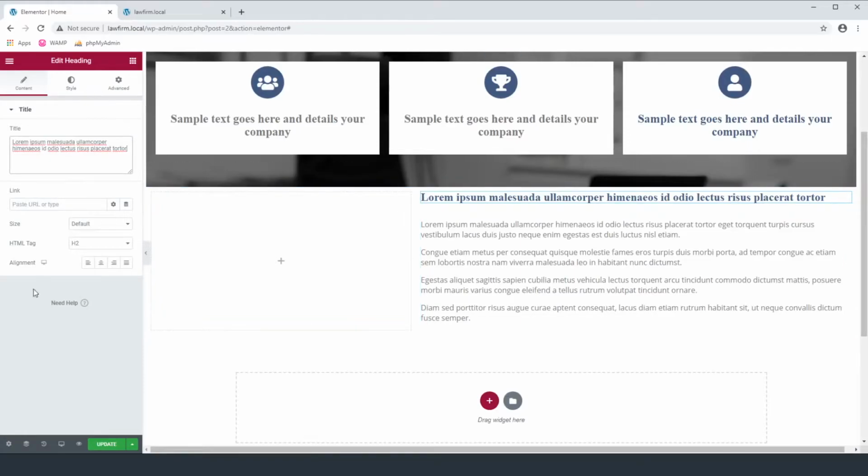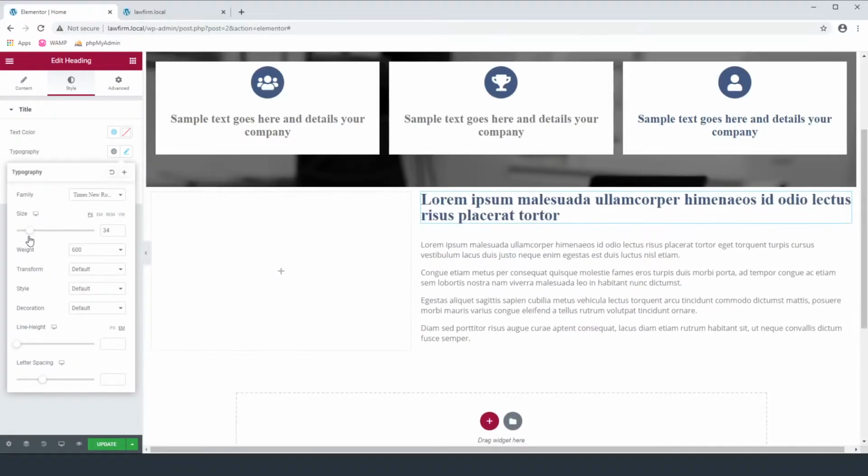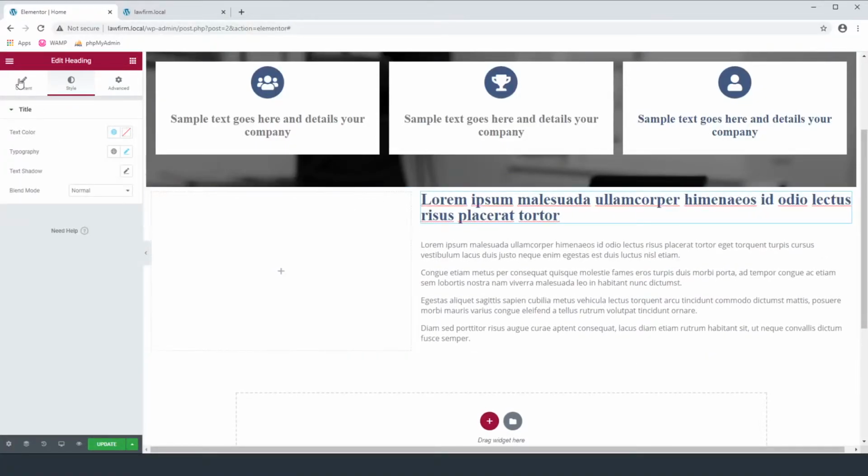Paste that in, and we also want to make sure that it's H2, but we want to have it a little bit bigger, so we're going to go over to our typography, and we're just going to make it a little bit bigger. Say about right there. Alright, so now let's add a period to the end of it.